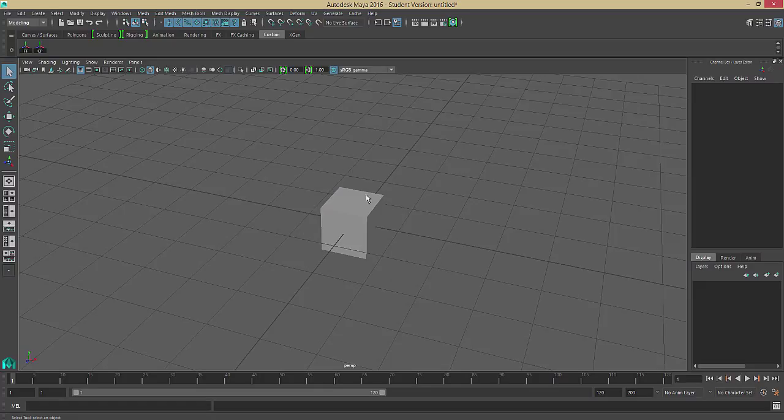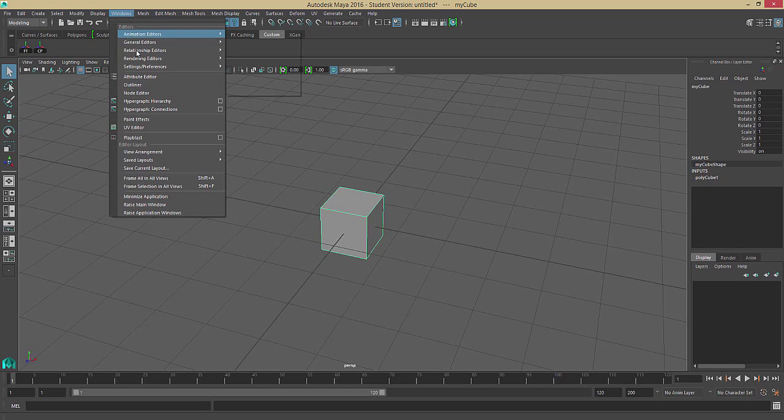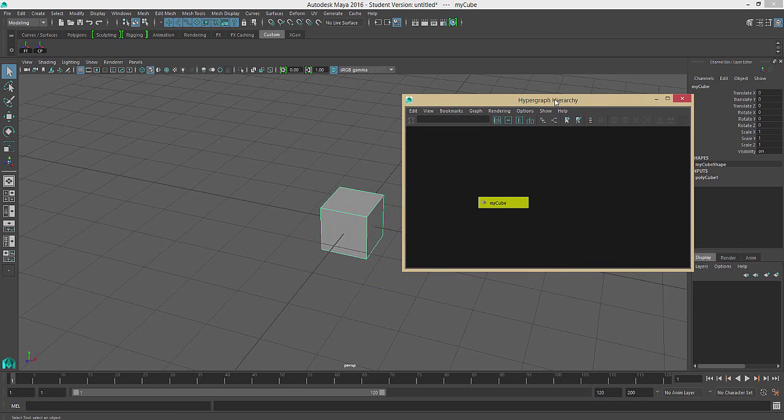But if we have multiple objects in the scene, we want to be able to maybe group them together if we want to move them or scale them or rotate them together. And we may also want to just see what objects we have in the scene. In order to do that, we can use two different menus or two different features. We can go up to Windows and down to HyperGraph Hierarchy. That will open Maya's hierarchy.